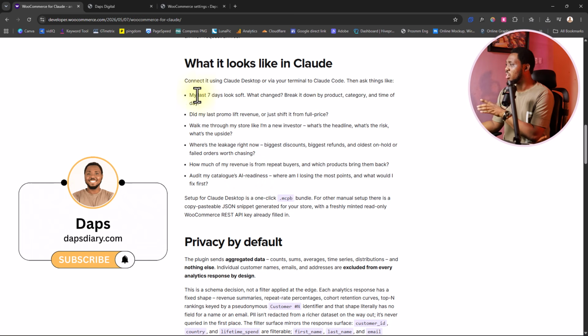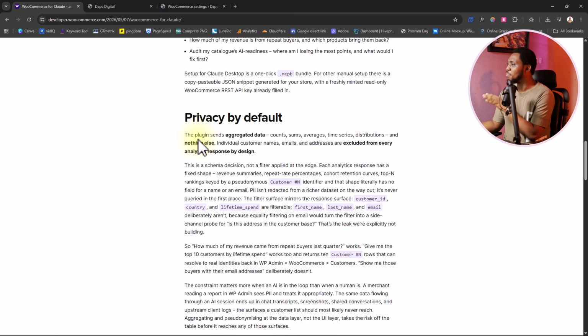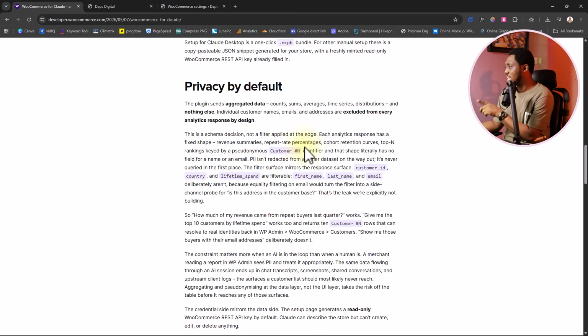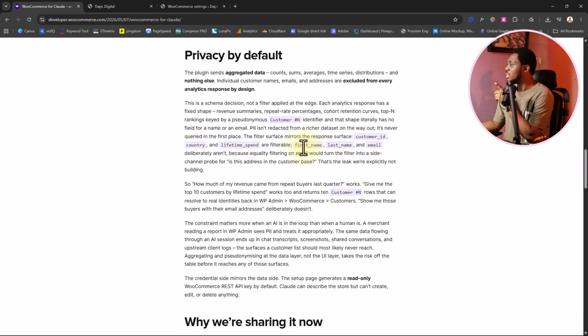What it looked like in Claude, I already showed you that. Let's not waste time there. Privacy by default, and this might be the concern for a lot of people. Do I want to give this plugin or this MCP access to my customer data, to maybe their details like their names and emails? Am I not exposing my customers? And they've been able to give clarity to that here. I just read that earlier, not long ago. So what they are saying here is that the details that this MCP will have access to are not personal details, but actual figures and how that affects your store.